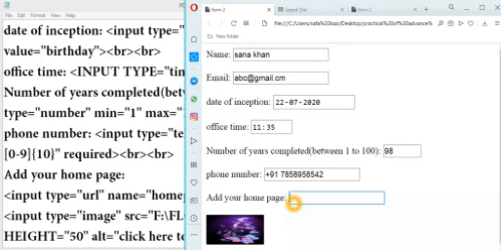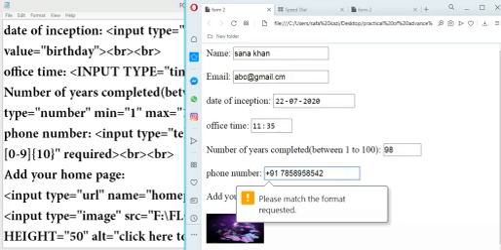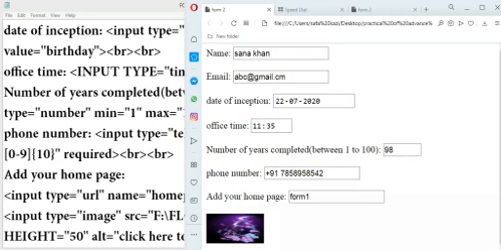Then add your home page. Whatever home page you have created in web creation, I am writing here form 1. Then I am clicking here. So students, we have added your home page, then we have the content form 1, then we have the image which is contained here. In between of the image you can use the submit button. So students, we have done with this practical.